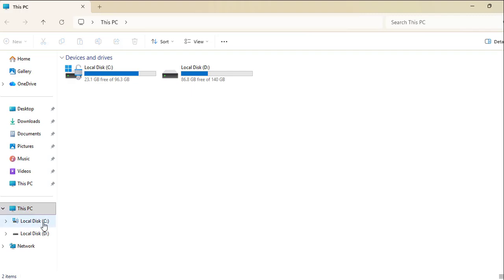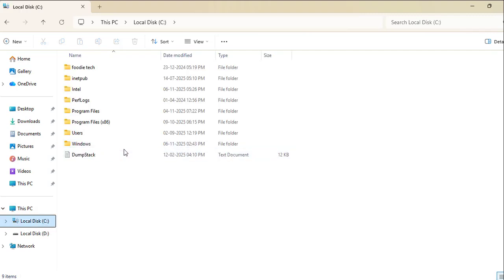So guys, by default, Windows saves your files like documents, pictures, videos, and music in the C drive, as you can see. But if your C drive is getting full or you want to keep your files in another drive like D or E, then you can easily change the default save locations. Alright, let's see how you can change it step by step.